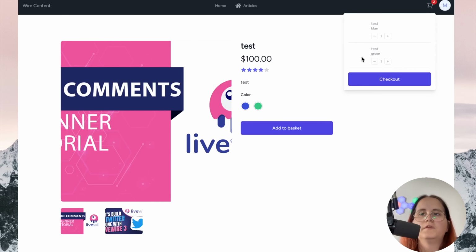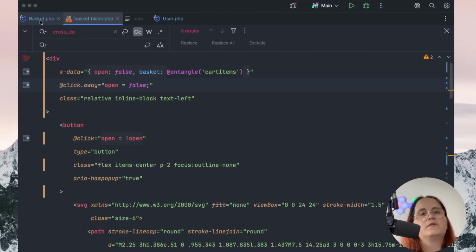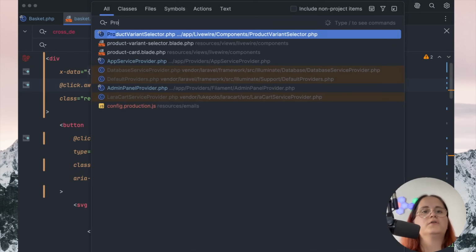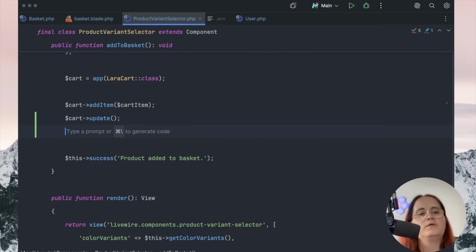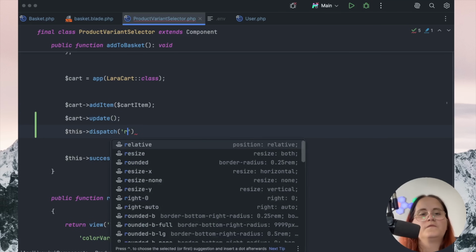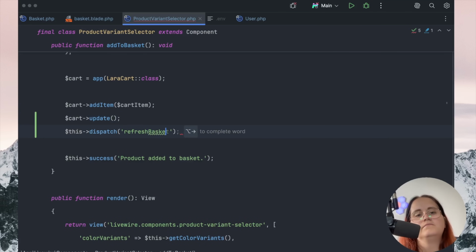There we go. So we want to have a proper image here for the variant as well. But that's all for this video. This is how we essentially got the card items in the basket to work. If we refresh, you can see it's updated again. There's 7 items. Now there's 8. It automatically increases up here. The only other thing we want to do is, inside the product variant selector, dispatch refresh basket.